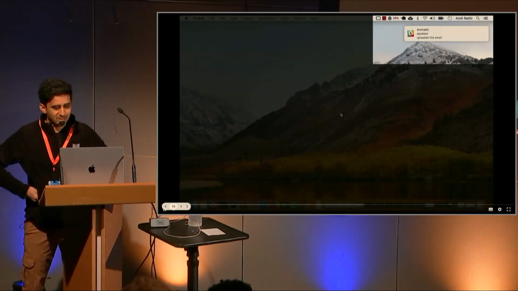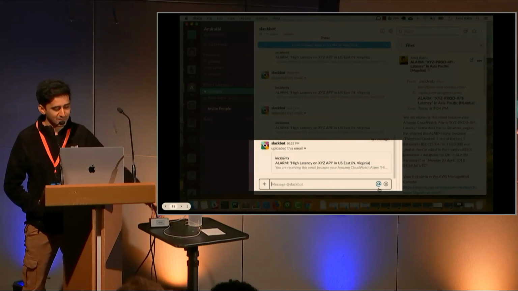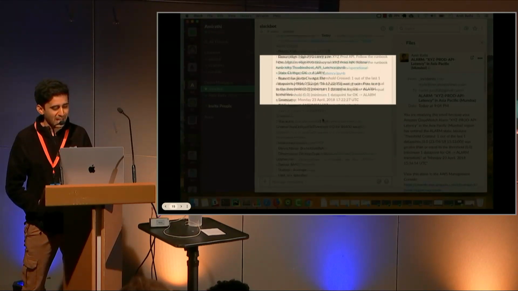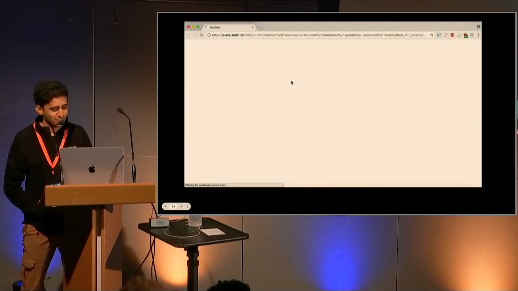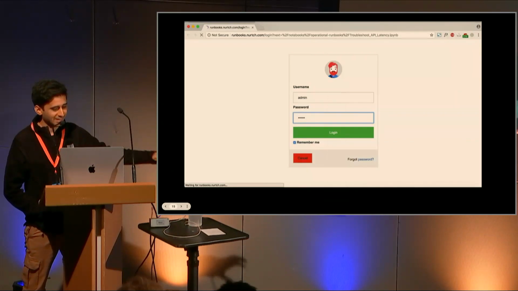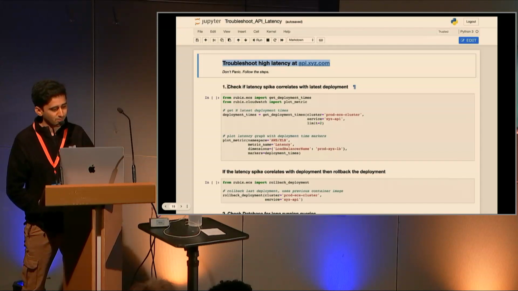So it's typical. You get a Slack alert. You're an on-call engineer. This alert says high latency on XYZ API in US East. So ideally, inside the description of that alert itself, you have a link to a Jupyter notebook to resolve this incident. The on-call engineer clicks on that link. Hopefully, there's a login powered by JupyterHub. You log in, and it deep links into the exact notebook you want. These are already built documentation, say, troubleshoot high latency.